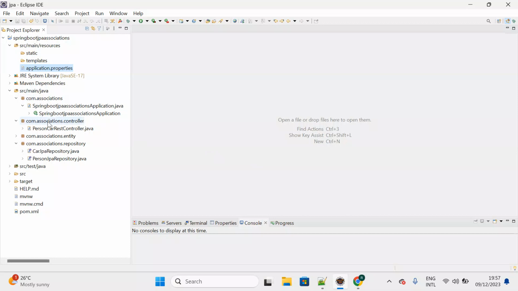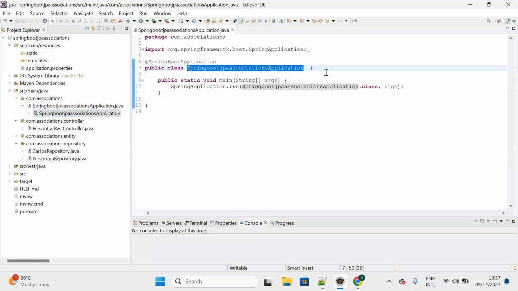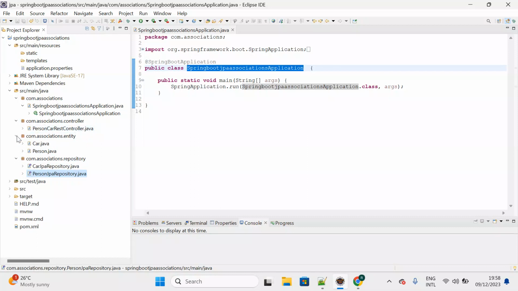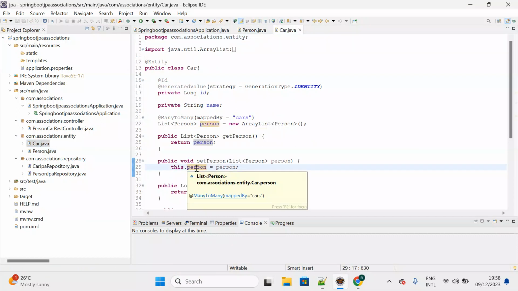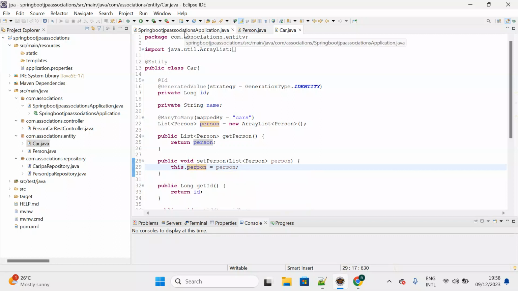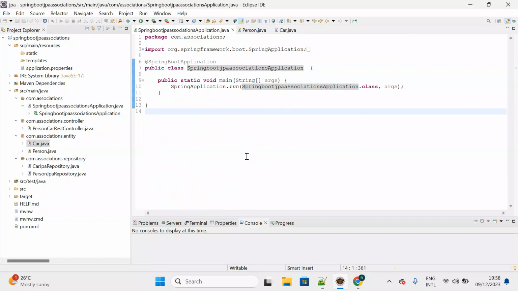So let me go to the Spring application. In the previous lecture we implemented a many to many relationship, right? We already have the car JPA repository, the person JPA repository, and also the car entity and person entity. So we have a many to many relationship. For any relationship we can apply second level cache or first level cache. Let me explain the problem statement. We are going to test with a command line runner.